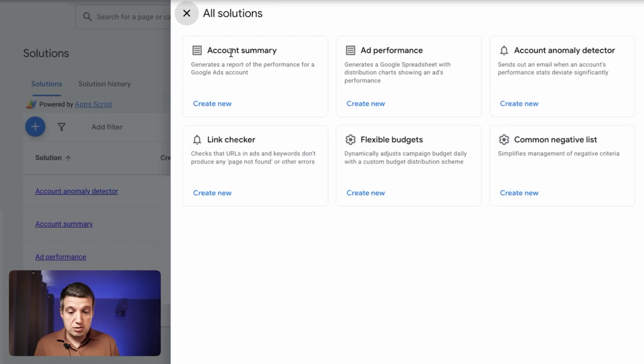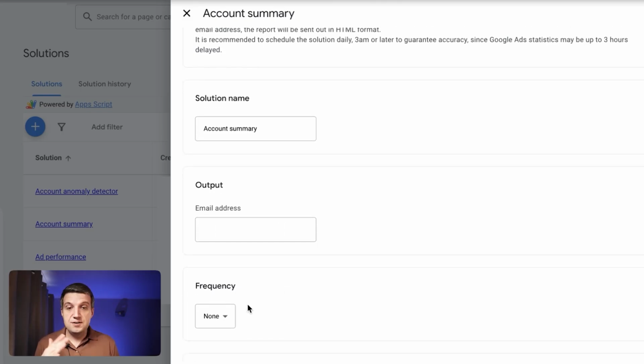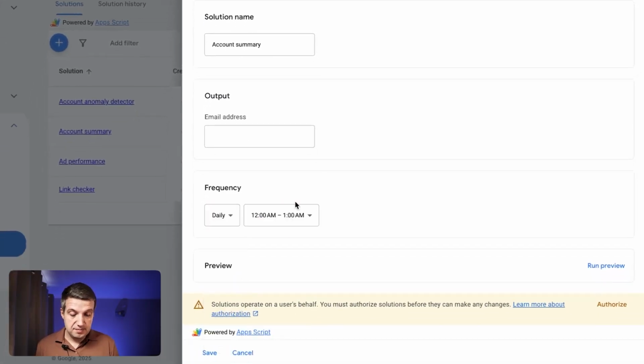For example, if you want to have in one place in Google Spreadsheets all information about your account, where you can see day by day how it behaved, how many clicks you had, impressions, and so on, you can create the Account Summary solution. If you need to receive this data also by email, you can indicate your email address here and the frequency of data analysis, let's say daily. And you can even choose the time slot when Google will perform this analysis. After this, you need to authorize Google because it's a script, but it's a script approved and written by Google. So no worries at all regarding data insecurity issues.